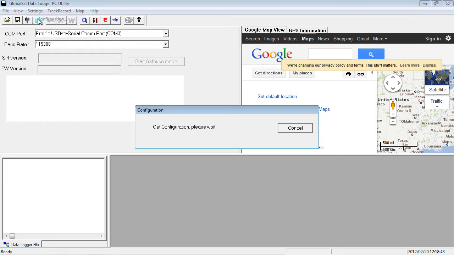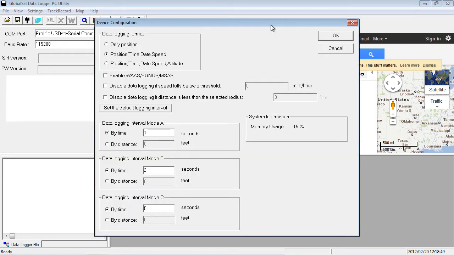Configuration under settings is a screen which no other software will give you access to, so you really need to install the GlobalSat data logger PC utility software on your machine, as you're going to want to change these. Here you can tell the USB device, when you're logging, do you want me to log the position only, the position with the speed, or the position with the speed and the altitude. The speed portion of this is crucial to TrueTraffic and to the data you'll be collecting. I recommend the second option.